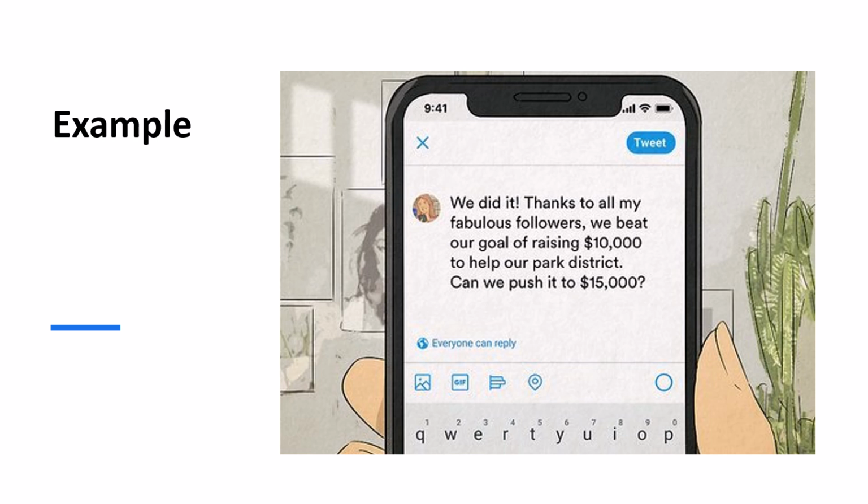Here's an example of a tweet. You can see it says, "We did it. Thank you to all my followers. We beat our goal." You can see that it's very condensed, to the point, and direct. So that's what a tweet is, and that would be thrown out into the world and everyone would get to see it based off of their privacy settings.